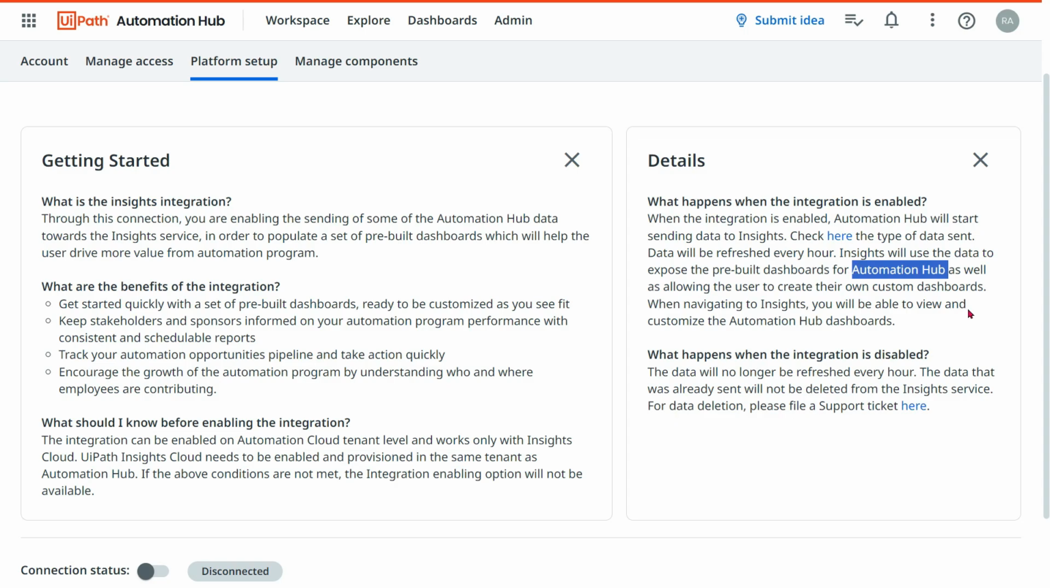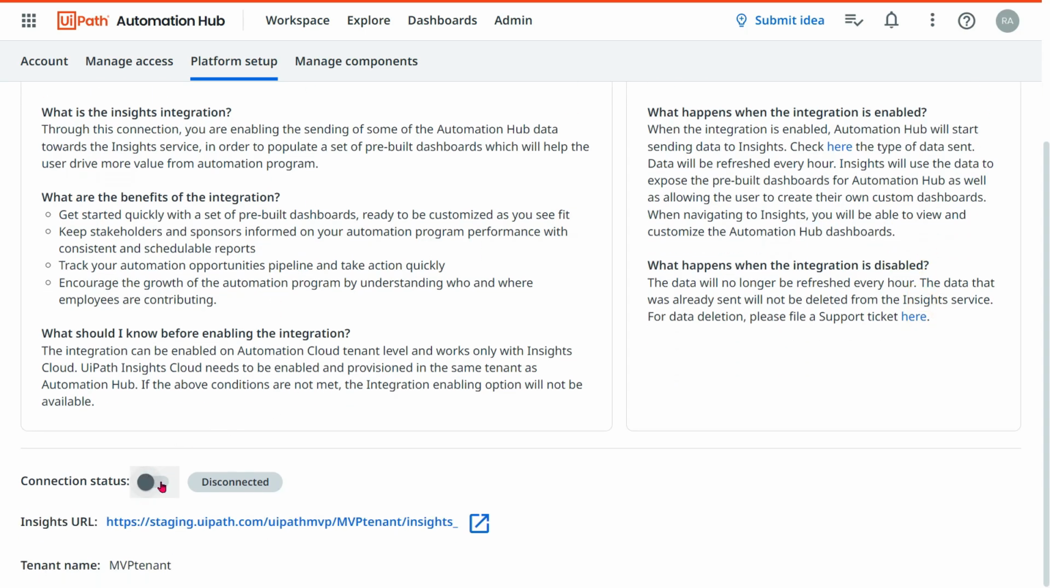When you go to UiPath Insights, you would find a template called Automation Hub. This will be only enabled when you enable the connection, as well as allowing the user to create their own custom dashboards. When navigating to Insights, you will be able to view and customize the Automation Hub dashboards. So this is important. If you are not able to find a dashboard for Automation Hub in UiPath Insights, that means you have not enabled the connections.